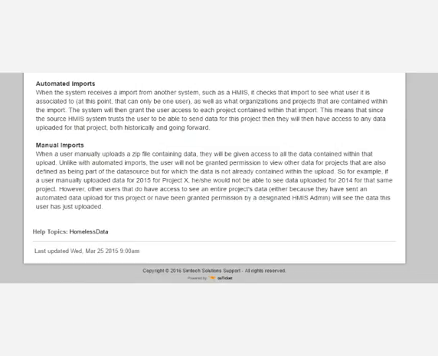But there are also safeguards. HomelessData associates data to the user that uploaded it. So if a data set is imported through an automated process, the system will check to see which user is associated with that particular data set. That person is then automatically granted access to all of the projects contained from that particular import. Since the source HMIS system trusts the user to be able to send data for this project, HomelessData will give them access to any data uploaded for that project, both historically and going forward.